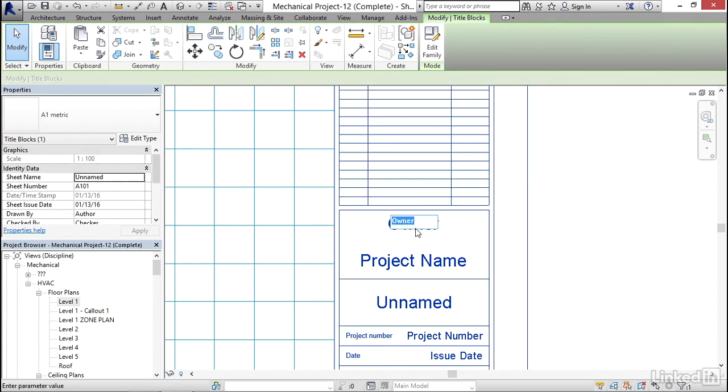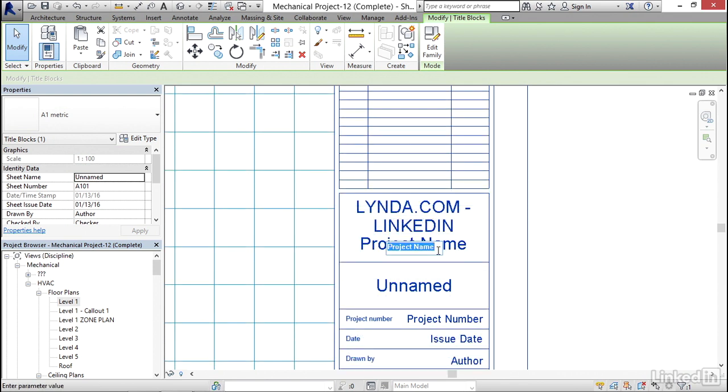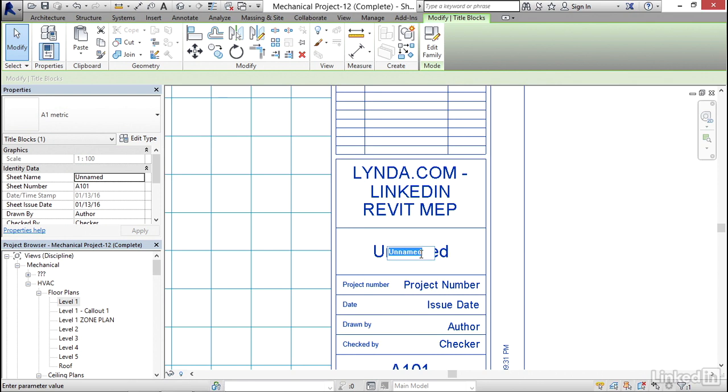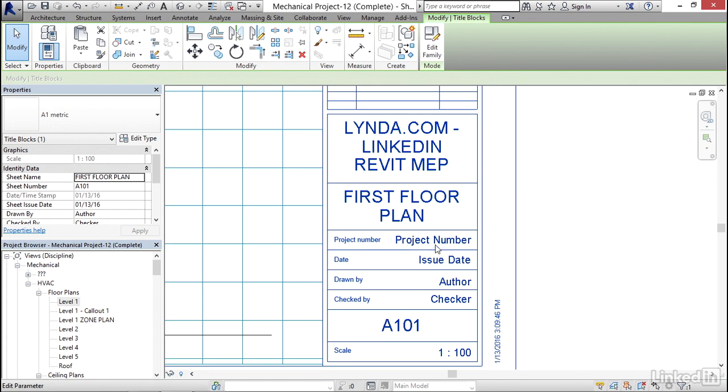Owner, I'm going to select it. It'll be lynda.com, all caps, lynda.com, hyphen, LinkedIn. Project name will be Revit MEP. Now, the name of the sheet will be First Floor Plan. I'm going to click off of here. Project number, we'll call it 1234567. Date we won't worry about, drawn by Eric Wing. And the checker is my producer, Abby.